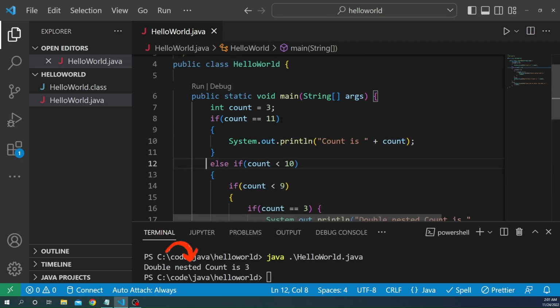So this was the if condition. Now I'm going to cover the switch case statement in the next video along with a couple of other features of Java.